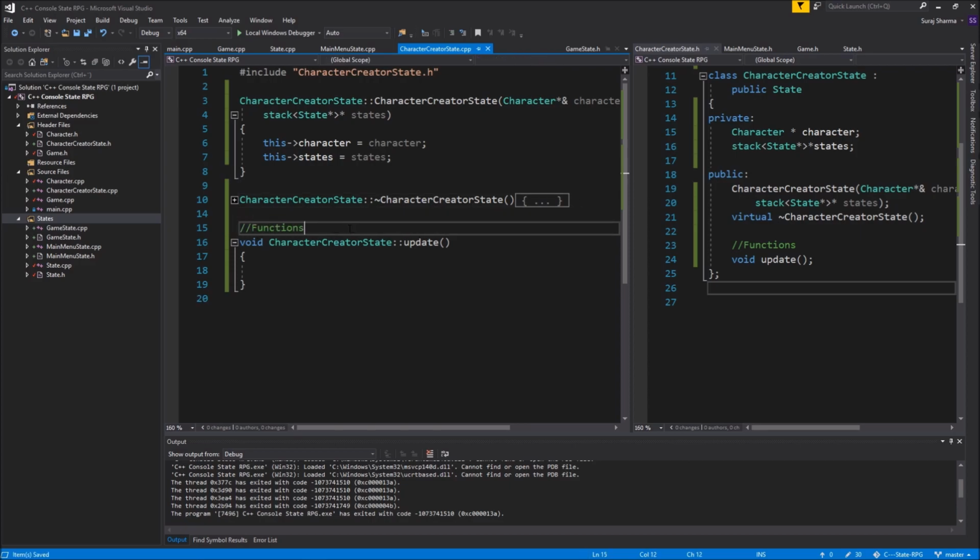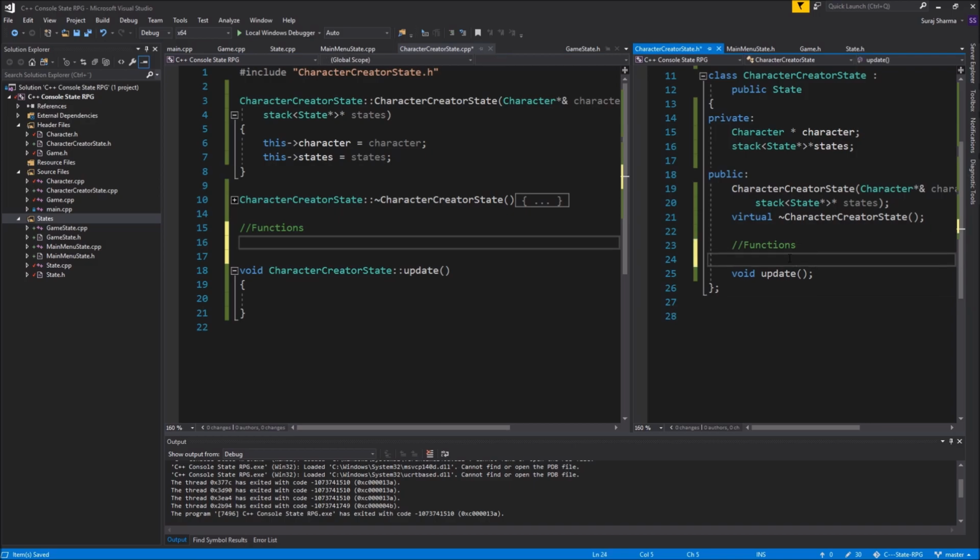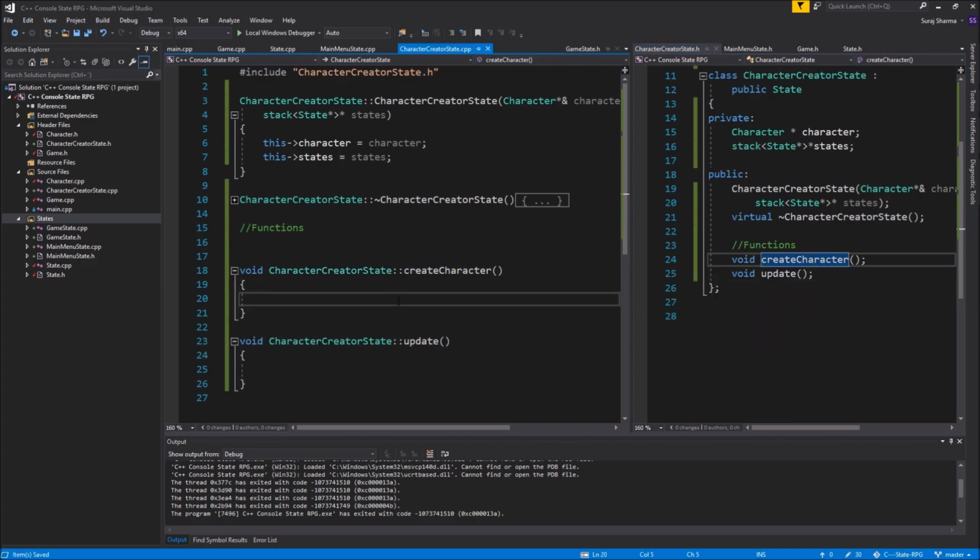Functions. Before the update, I'm going to make another function called void create character. This is going to help me create a character, because we might want to have more than one character created. We're going to have a little menu, and it's going to say we can create several characters into a vector of some sort, and then we'll fill it with a bunch of characters, and we can choose any character from the main menu to play. So that's going to be our eventual goal, but we'll just start with one character for now.